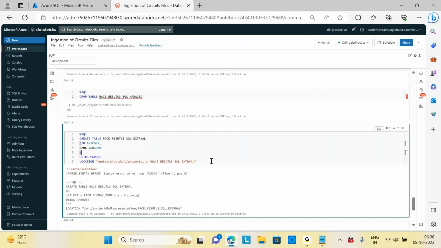It will work now. Let me create a very basic table here. I have an ID and name. What I'm doing here is that, apart from creating the table, I am giving one location. What does it mean exactly? Why is it required? Just see that.